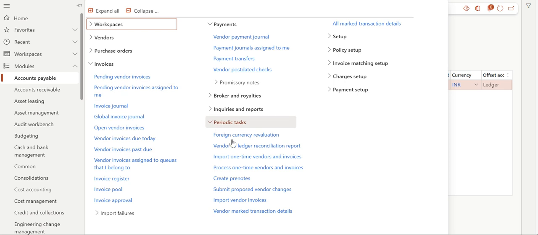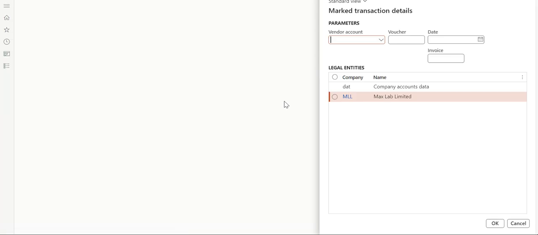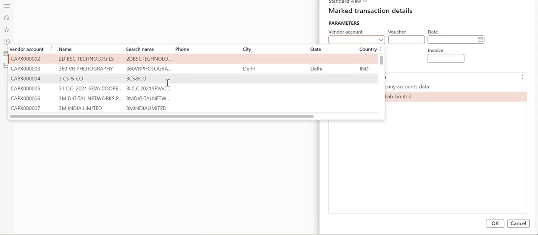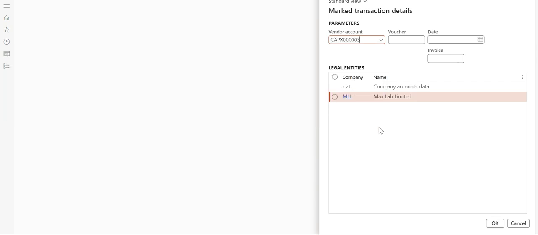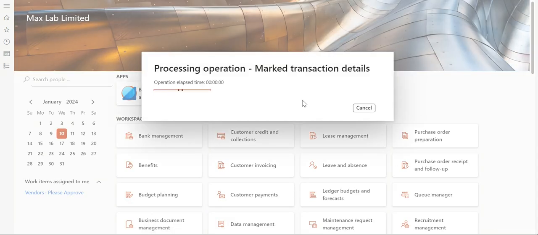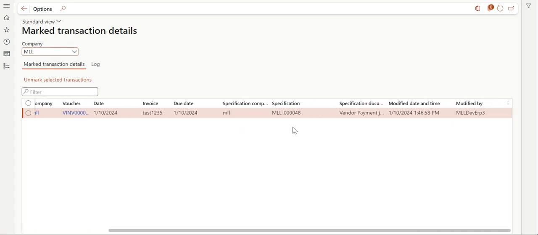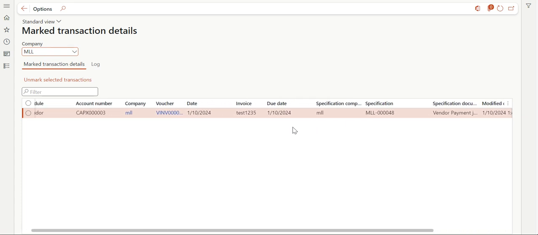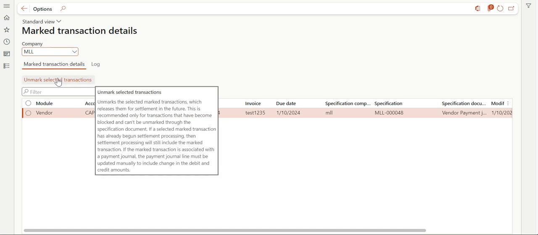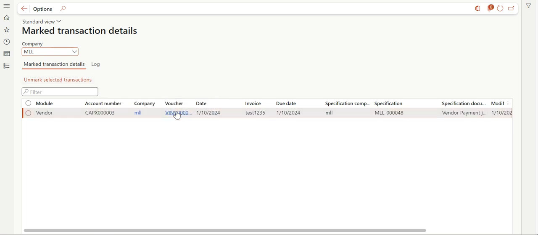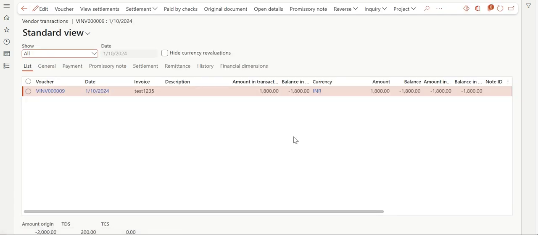So right now I am going to accounts payable, vendor marked transactions. Here I'll select that particular vendor, this one, select that company and click OK. It will show me all the transactions that have been marked for that particular vendor. I can see that this transaction has been marked, which is why I was not able to make the settlement. To unmark this transaction, I'll click on unmark settle transaction, or else I can directly go to the voucher that has been created for this transaction.